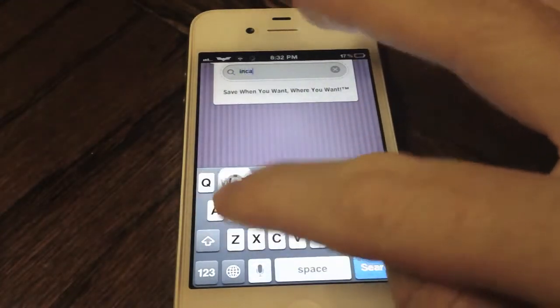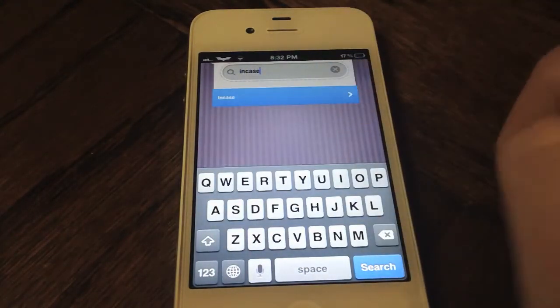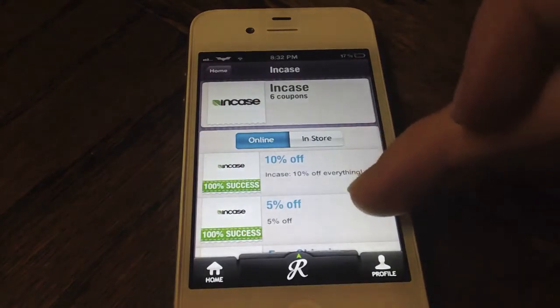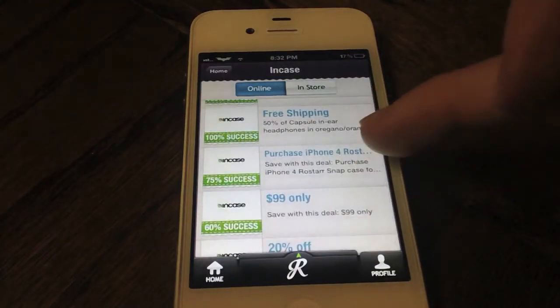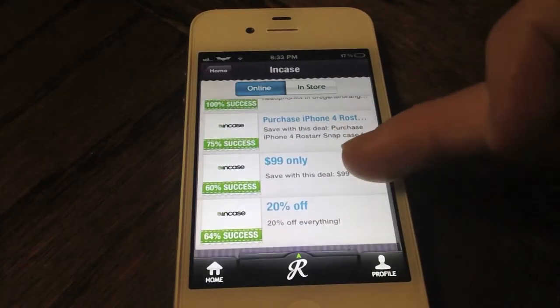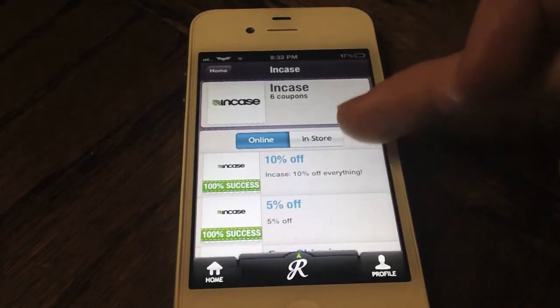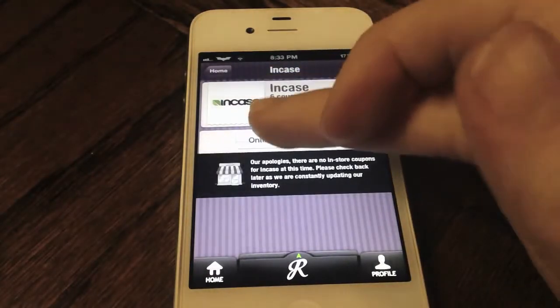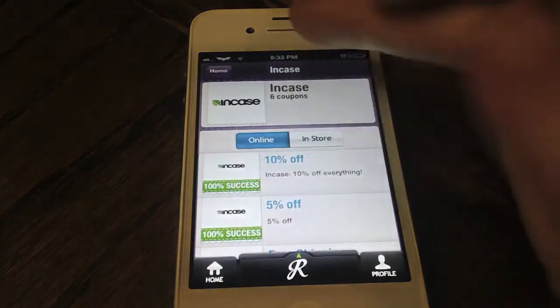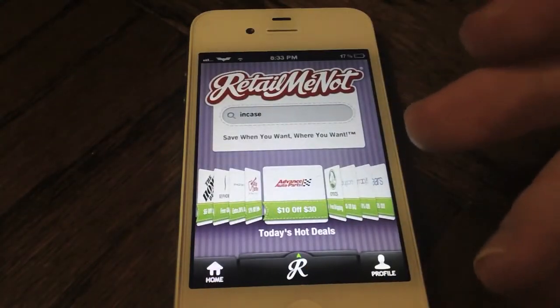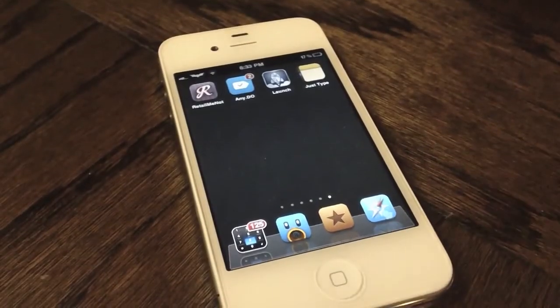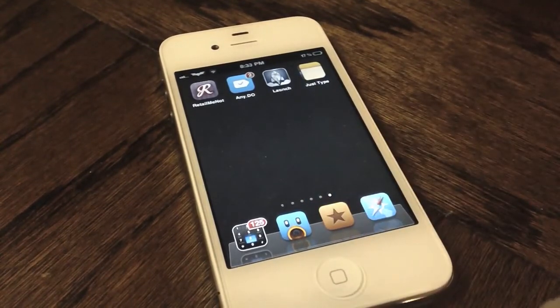What I find most useful about RetailMeNot is finding some great deals on iPhone and iPad accessories. So we search in case we can get 10% off, 20% off, free shipping, free this. Of course, this works with tons and tons of manufacturers, so be sure to check out RetailMeNot. It really is a great application, and best of all, it is free. So guys, that wraps up my top 5 iPhone App Store applications for the month of June 2012.